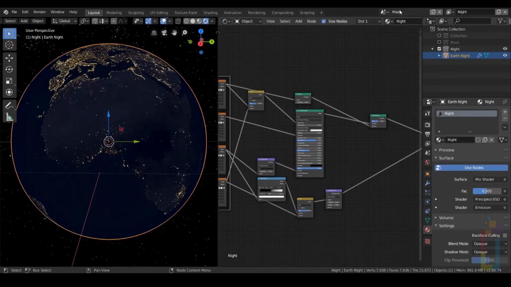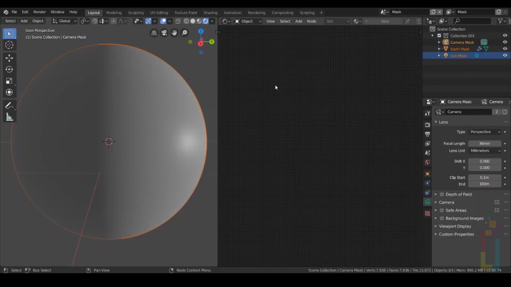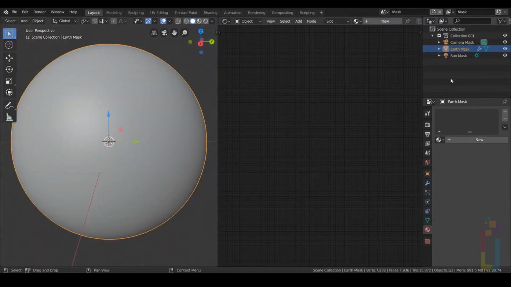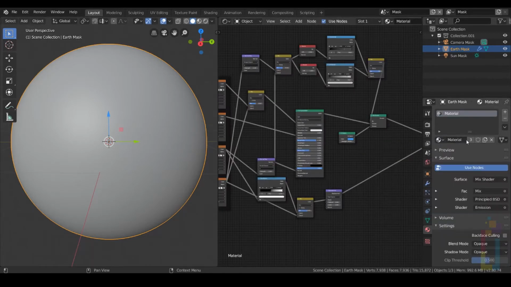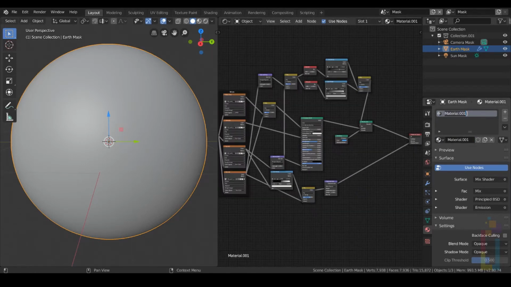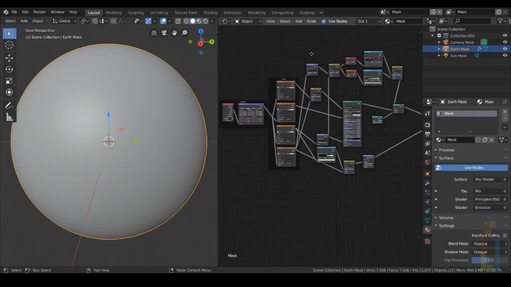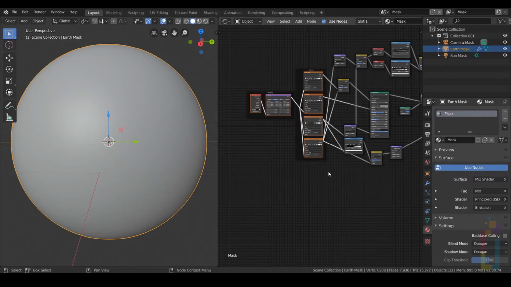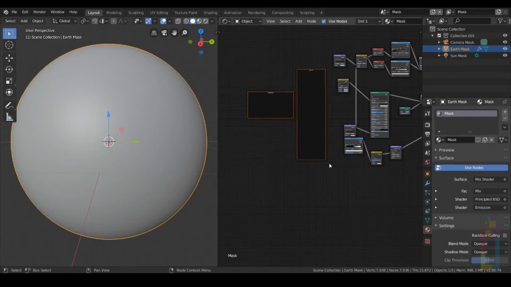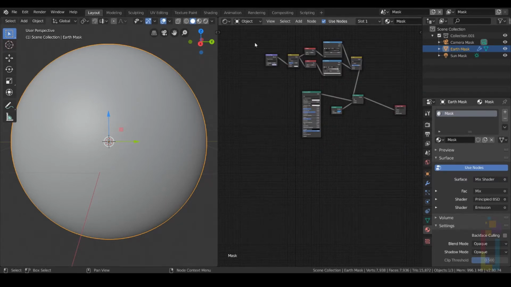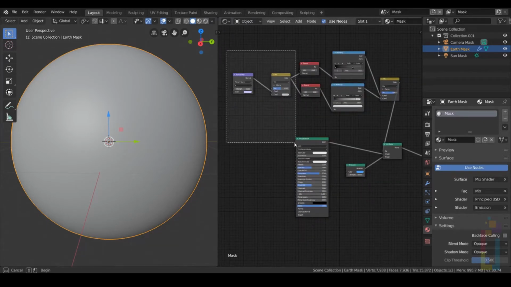Let's now go to the scene and change to mask. Select the earth mask, go to material and select the first one. Click on the number right there. So we will have a new one. Let's change the name to mask. And now we're going to delete almost everything. Select this and this one, select and delete.